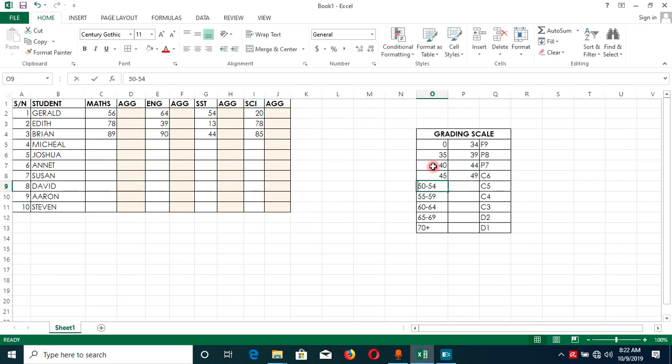The same to this, this is 54. This one is 55 to 59. This one is 60 to 64. This one is 65 to 69. And then this one can say it's 70 to 100.